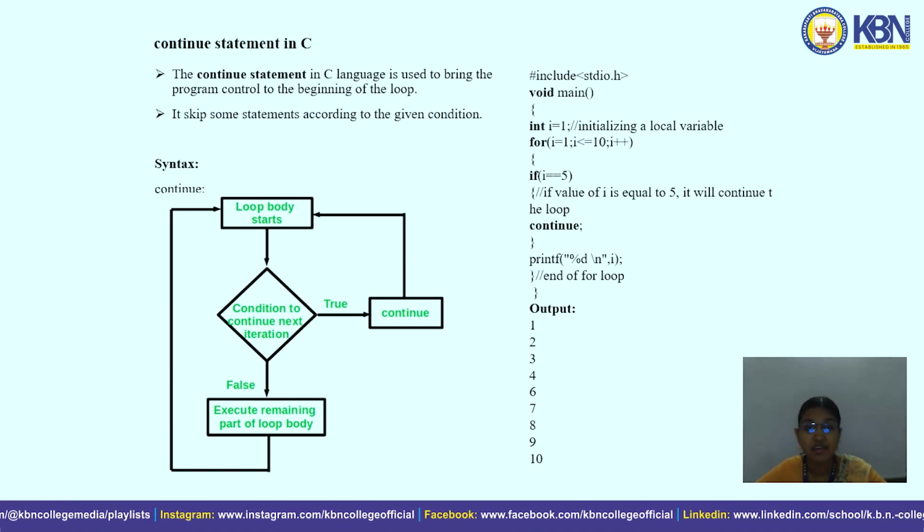Let's see. The i value is declared as 1. The i value becomes 1. 1 is less than or equal to 10, which means true. It will enter the loop. Is 1 equal to 5? It is not equal to 5. That's why 1 will be printed.